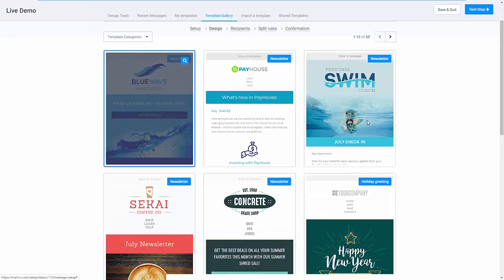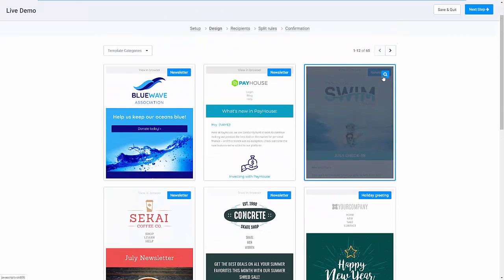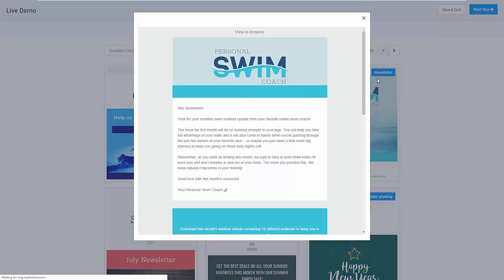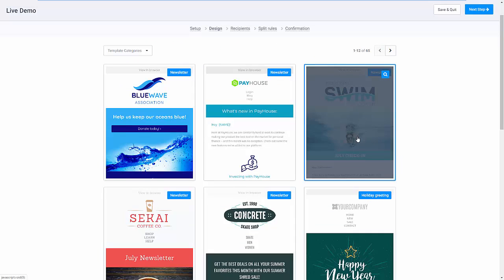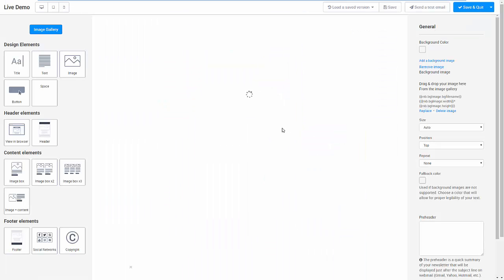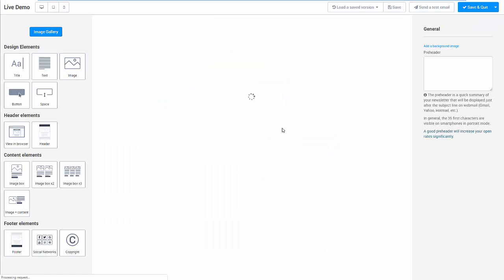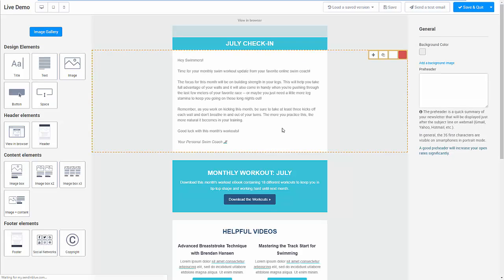Let's go ahead and do that. I'm just going to pick, say, this one. I can preview this by clicking over here to see what it looks like, or I could just go ahead and pick this as well. Now, this is our drag and drop email editor. The same one exists for campaigns as well.